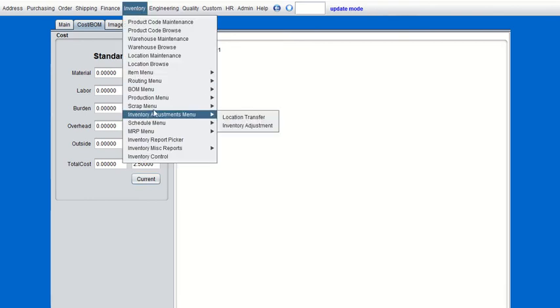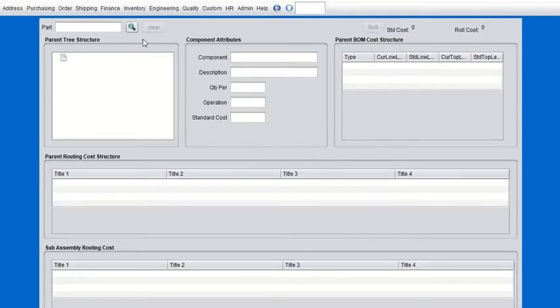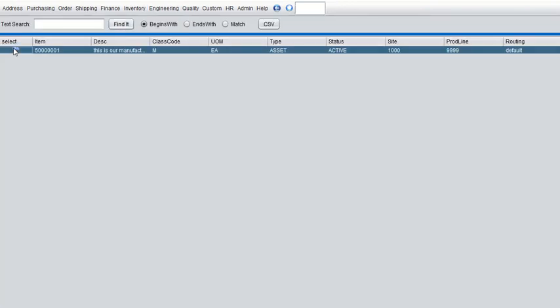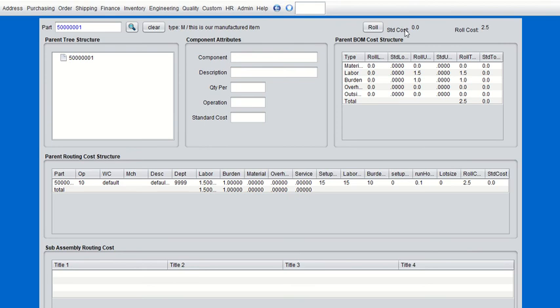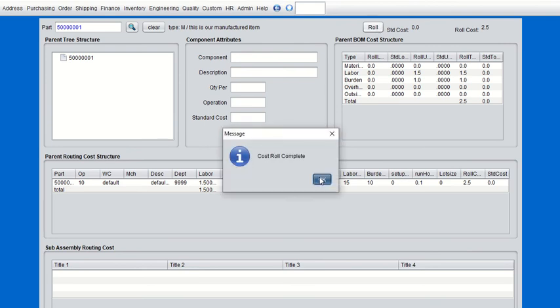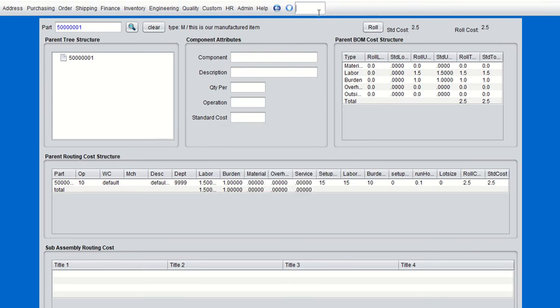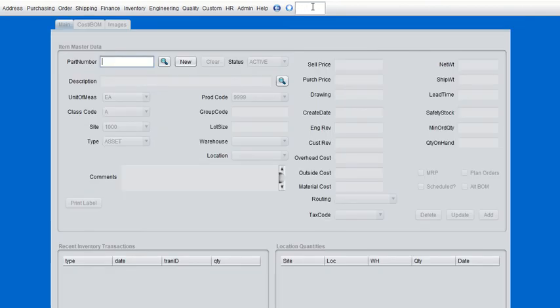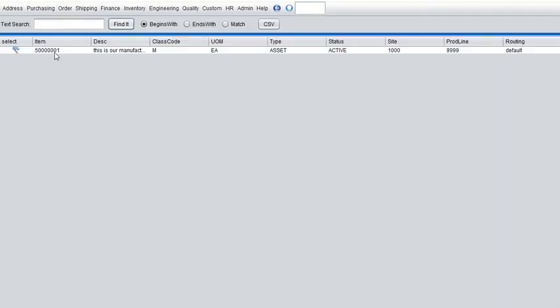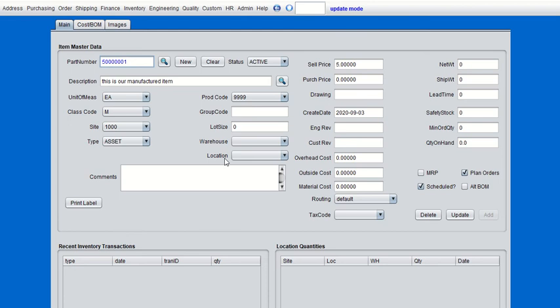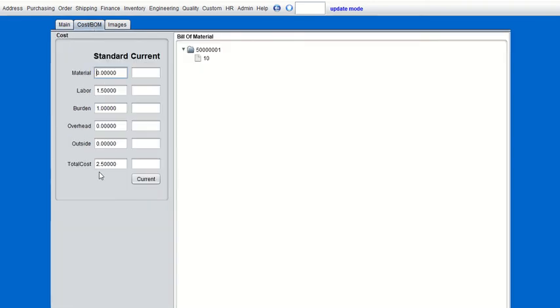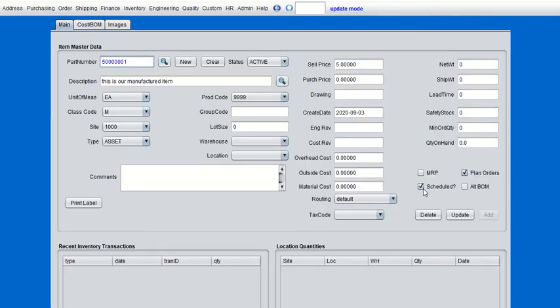So we're going to go to inventory, item menu, cost maintenance, and we're just going to select this item, and you notice the roll cost and standard cost. So we're going to create a standard cost by clicking roll. Now we have a standard cost. So if we go back to the item again, our item should be prepped and ready to be scheduled, to have a work ticket printed against it, and to be produced. The standard cost is now $250, and it matches your current cost. So this item is prepped now to have a schedule and a work ticket created.